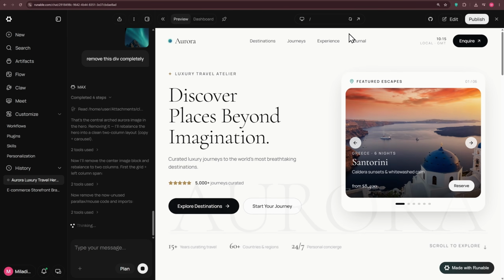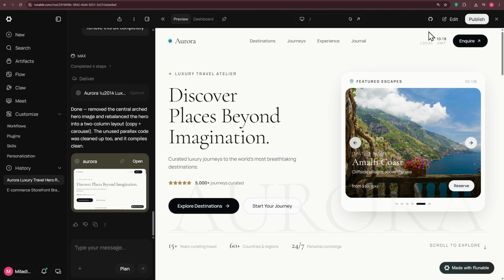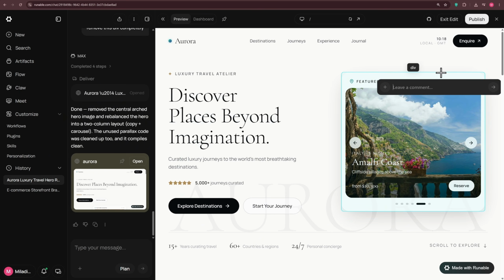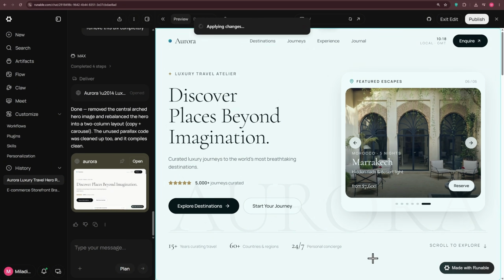That's it. It already looks much cleaner. But I also want to make this featured escapes card a little smaller. So once again, I enable edit mode, select the element, and ask the AI to apply the changes I want. It's honestly super easy to work with.